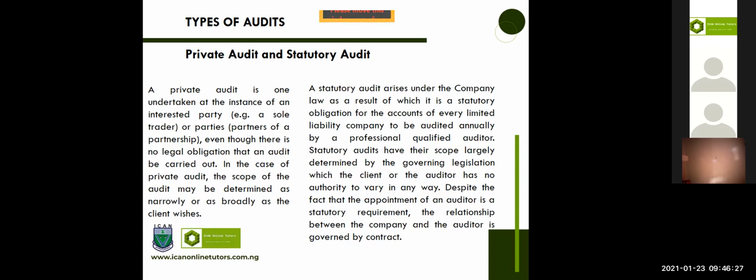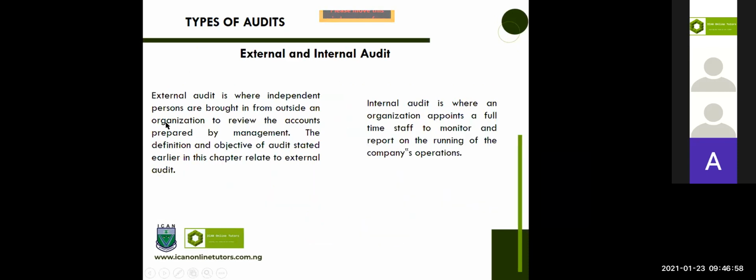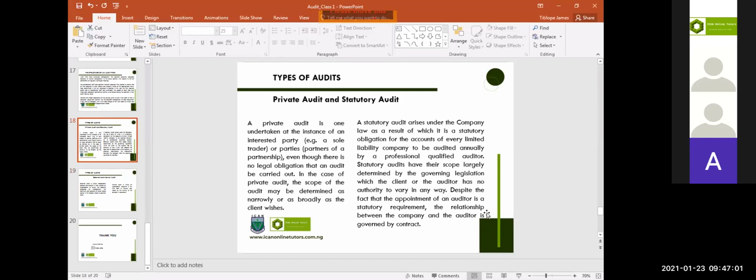In the case of a private audit, the scope of the audit may be determined as narrowly or as broadly as the client wishes. Because it's not a statutory audit, the auditor cannot impose a scope on them. They are the ones that will say, okay, we want you to audit A, B, C, D for us, so that we can be sure that we are in check, we are showing the right thing, or we can get a loan or whatever, depending on the objective.